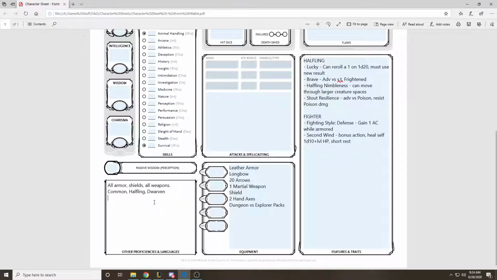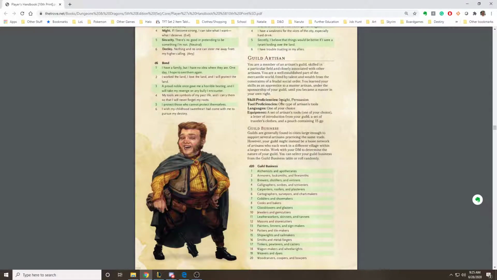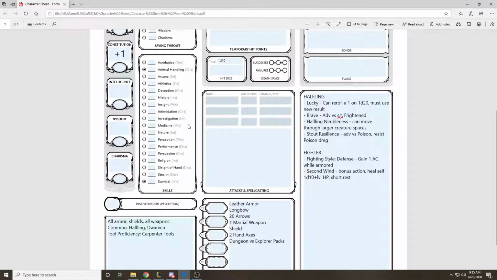I will also record that I have tool proficiency with carpenter tools. Now this is something that you probably don't need to record because it probably won't come up, but it might, so I'm going to record it. And then I remember I get insight and persuasion skill proficiencies. Skill proficiencies are here, so I'll put insight and I'll put persuasion.